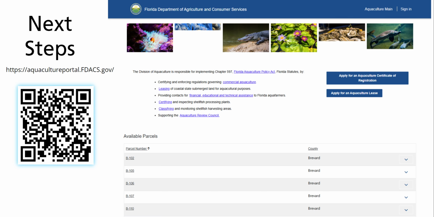After discussing with the Division of Aquaculture, apply for an aquaculture lease using the FDACS Aquaculture portal. On another device, scan the QR code or use another browser tab to visit the website at aquacultureportal.fdacs.gov. If you have any questions, contact the Division of Aquaculture at aquaculture_web@fdacs.gov.